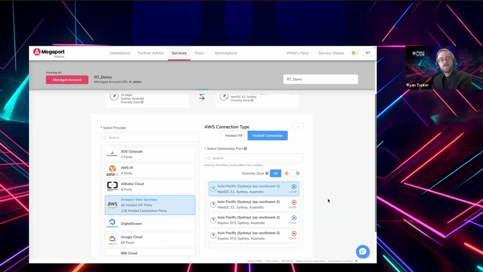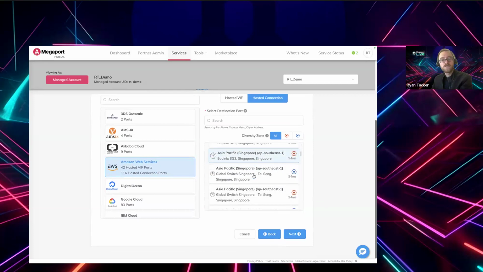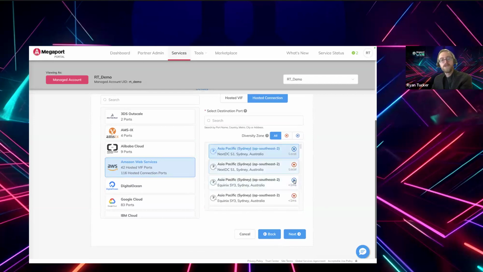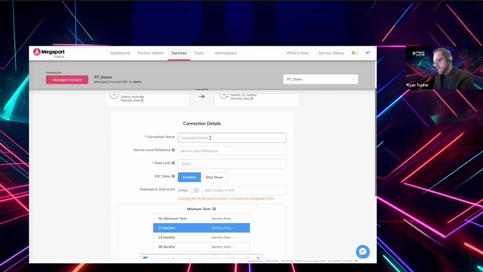So let's choose the on-ramp that we want to connect to. This is the list of AWS on-ramps that we've got. These are all the places where Megaport's physically plugged in to AWS. It's quite a big list all around the world. You can see here the latency between where you've ordered your port and this AWS on-ramp, so you can choose which ones are closest. We'll give this a name: Demo Direct Connect.